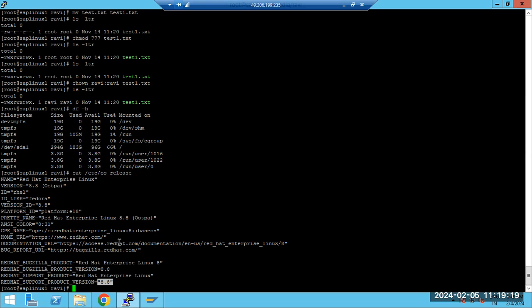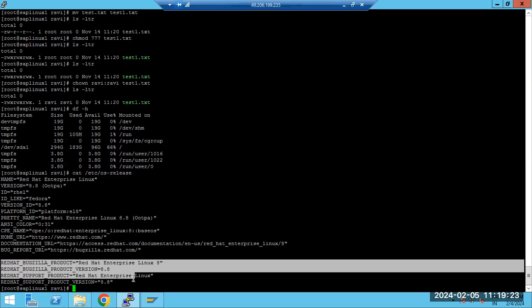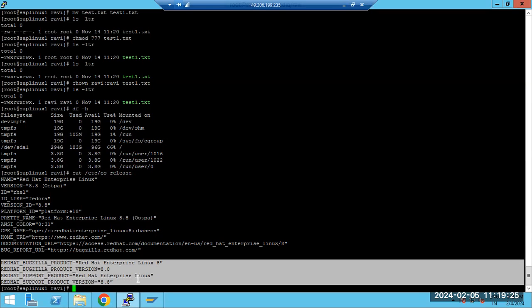For HANA administration related activities, we are using Red Hat Linux here. SUSE Linux can also be used. The same commands we discussed will be helpful for SUSE Linux also.